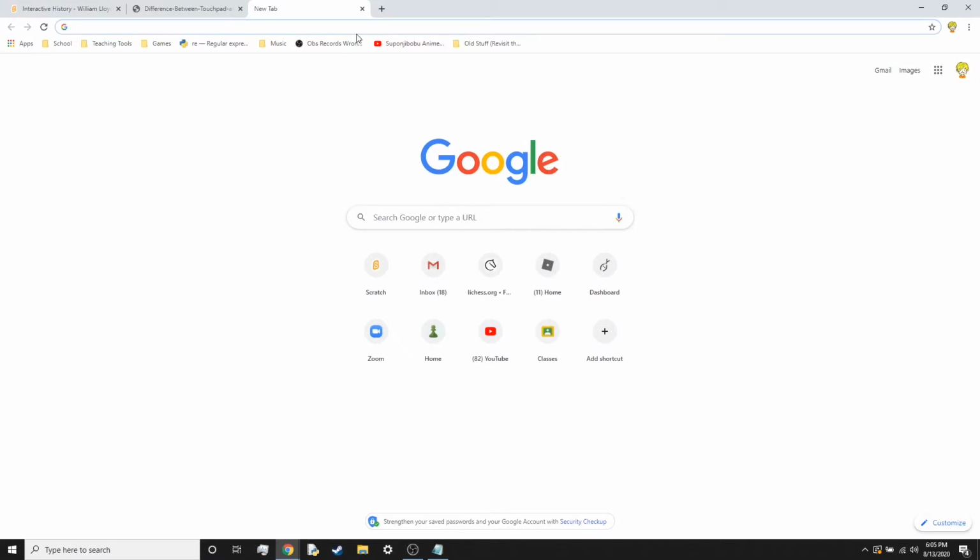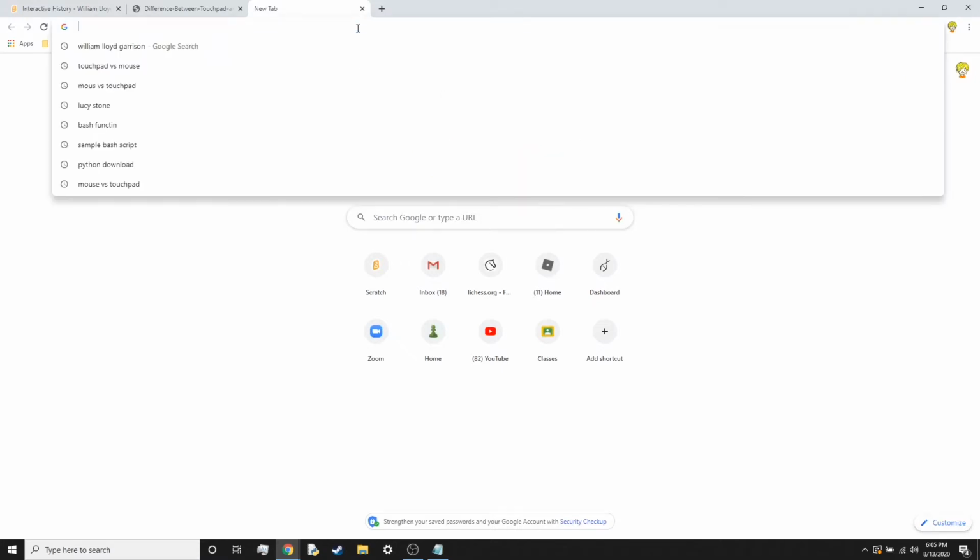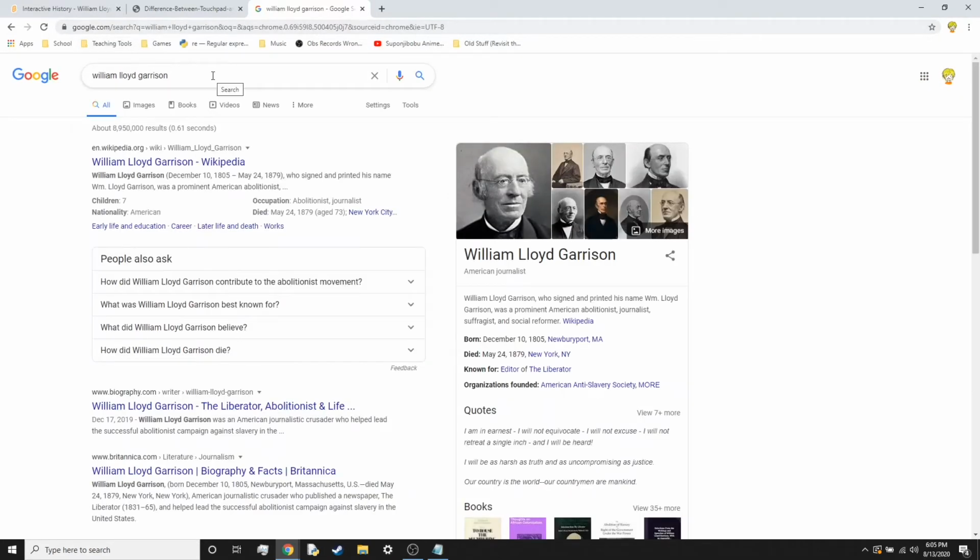I'm going to go ahead to a new tab over here, and I'm simply going to search for my character, which is William Lloyd Garrison. Now, as we can see, when we search up William Lloyd Garrison, we get some nice pictures of him over here, and we get a few Wikipedia links and some others telling us a little bit more about this person. If you guys want to do some research, then you guys can definitely click on those links. However, what we want here is to go straight to the images.